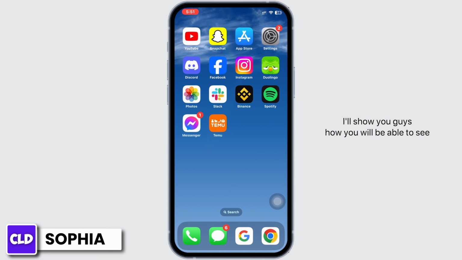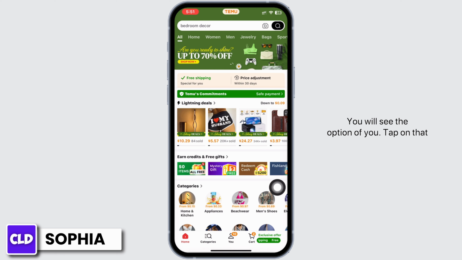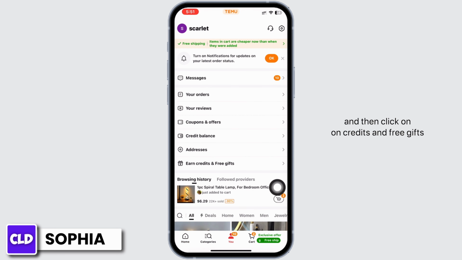In today's tutorial I'll show you how you will be able to see invites on Temu. For that, go ahead and open the Temu app. Once you are on the home page of the Temu app, at the bottom of the screen you will see the option of You. Tap on that and then click on Credits and Free Gifts.